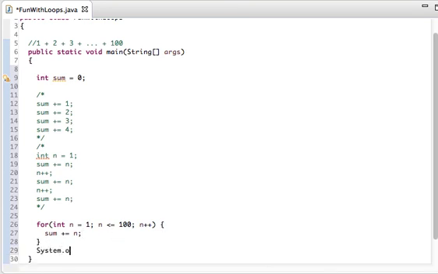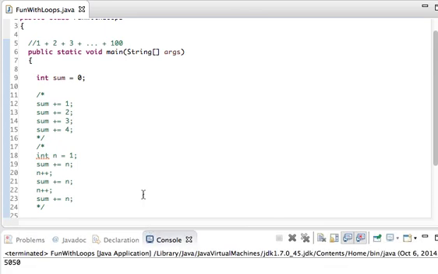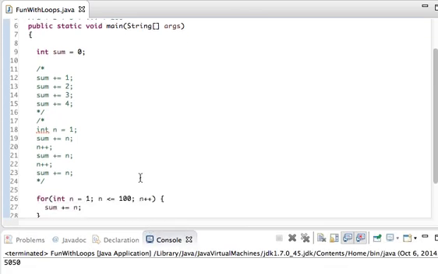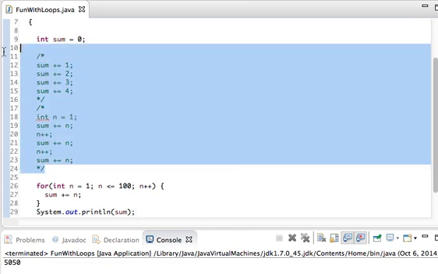And if we print out our answer here, hopefully we'll see the value 5050. And I run it. And I'll drag this up here so you can see that. And it appears we do get the value 5050.